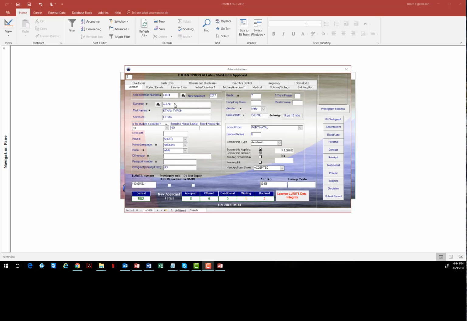It's ill-advisable to change a surname as well, but even more so an administration number, because everything else comes off that administration number. So we've changed this administration number, so in the absentees table, for instance, where the old administration number is sitting, it will now not know who that learner is. That's essentially become an orphaned record, as they say.